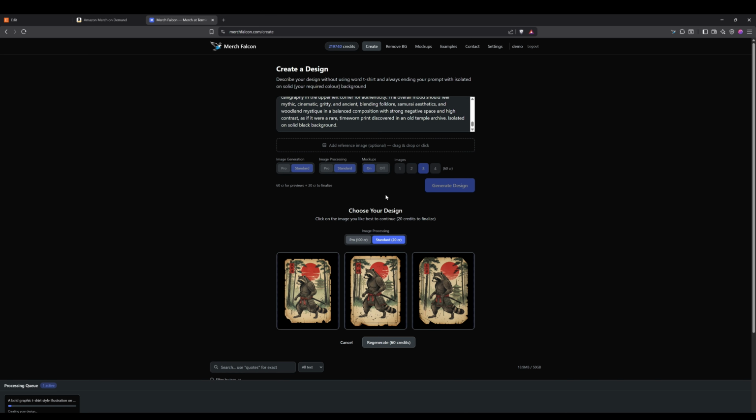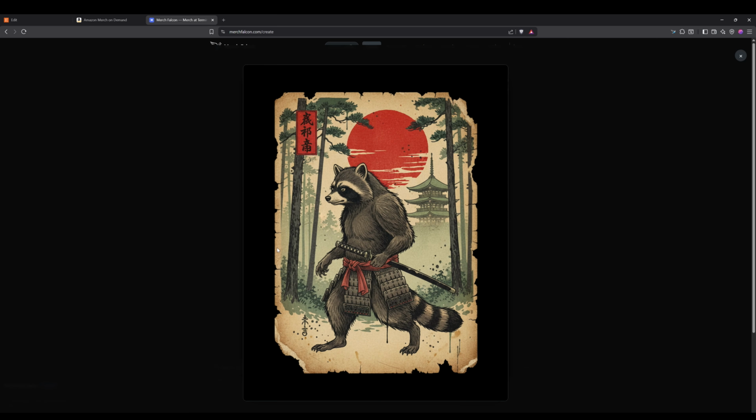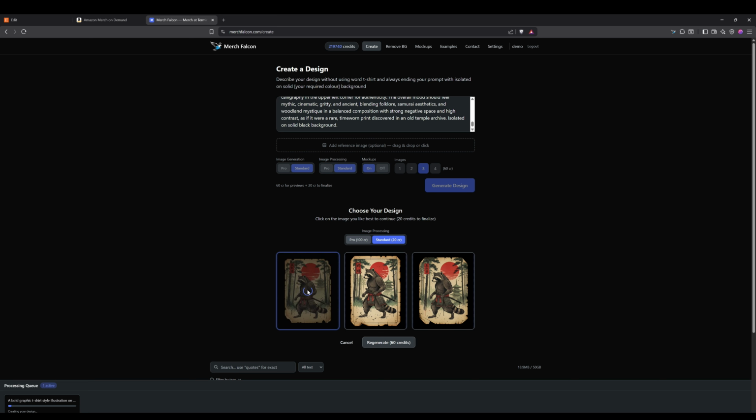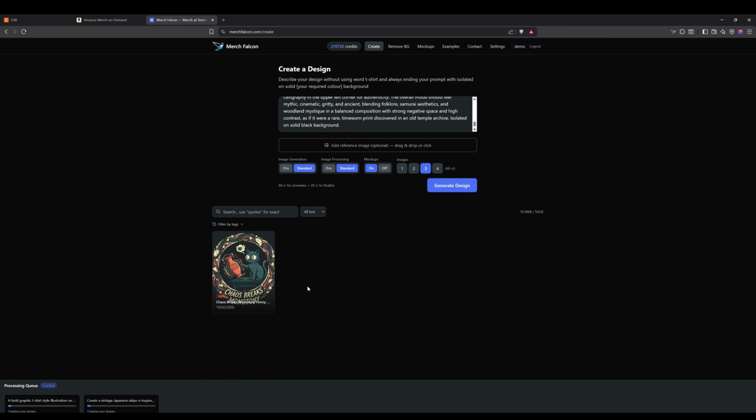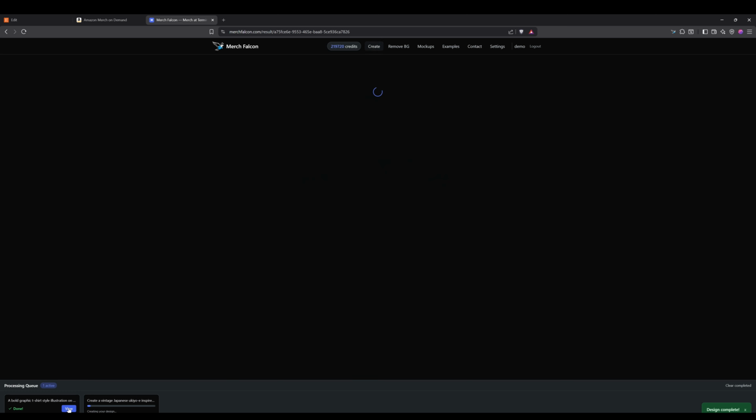This looks like a simple background removal job, so I'll stick with standard image processing. I think I will pick this Japanese raccoon samurai. Image processing is a very complex and resource-intensive step, so it usually takes the longest. But you can queue up a bunch of images to save time.